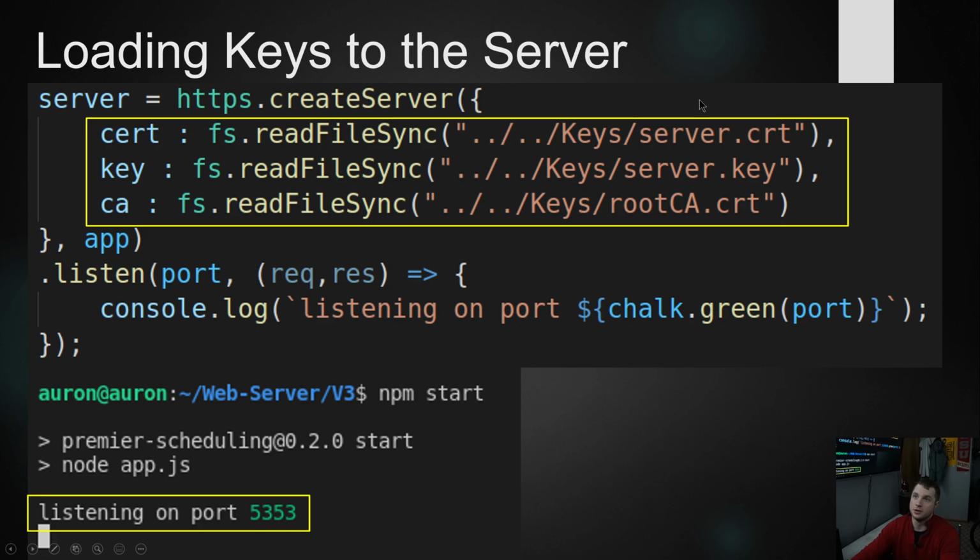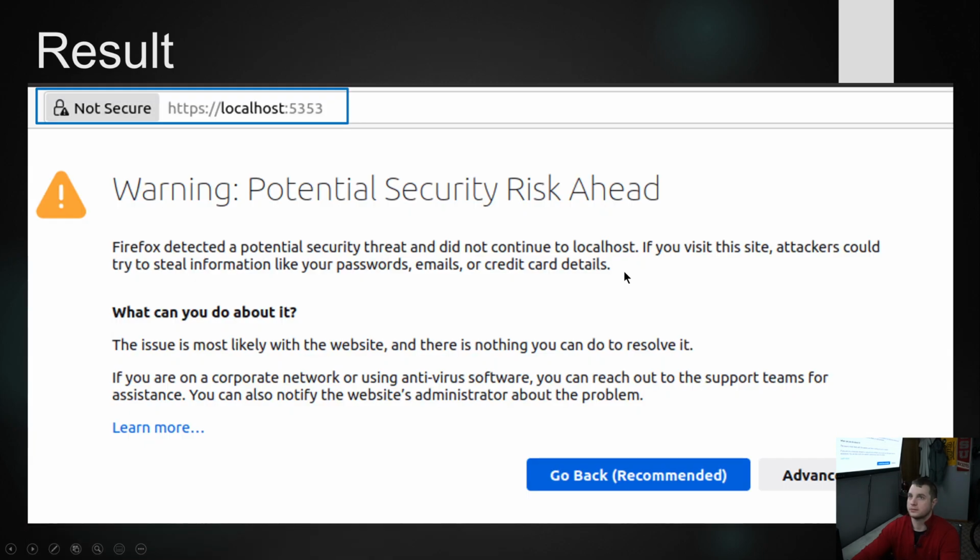Now I'm going to use Node.js. Apache was giving me problems when I was doing this earlier, but it doesn't really matter what type of language or server that you use. You just need to use one. And then you're going to get something like this.